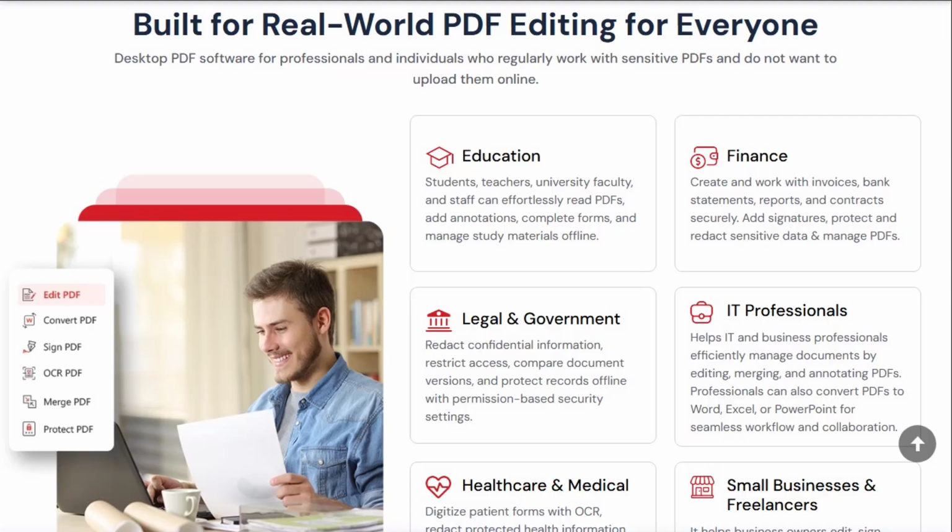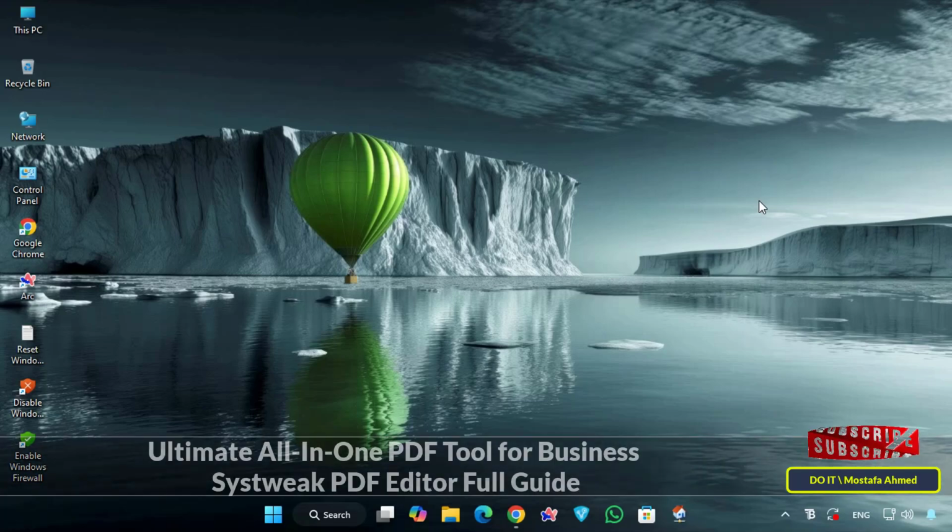It is truly an indispensable asset for businesses, freelancers, and anyone handling corporate paperwork. In this video, we will go through everything step by step. We will start with how to download and install the software, then walk through how to use it, and finally explore all of its most powerful hidden features.